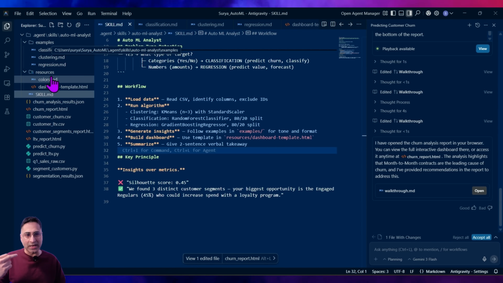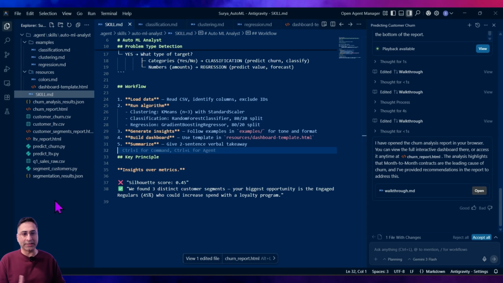All right. So let's now take a few minutes to really quickly understand the skills structure, right? So you see here the examples, the resources, the skills.md, etc. I just want to take a few minutes to explain that, and then I will also share some resources that you can use to build something like this yourself. All right, let's get into it.